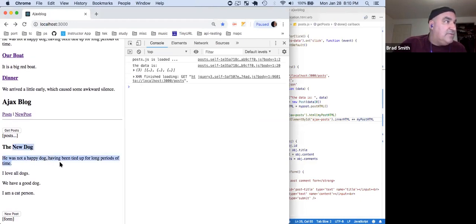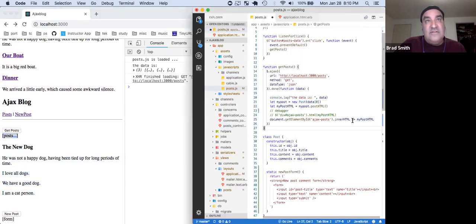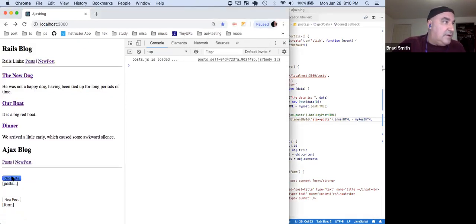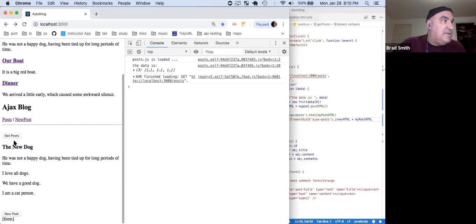So there's my post. There's my 3 comments that we added in. That's my HTML, and yeah, we just appended it. I change this now to equals and refresh the page and hit the button. Now my dummy text is gone.